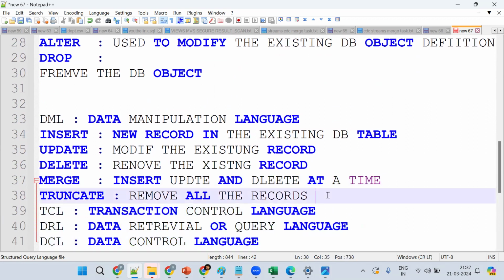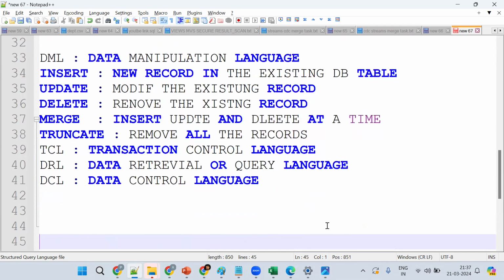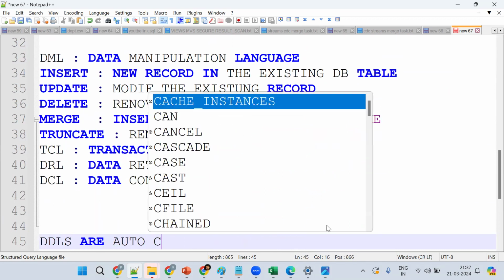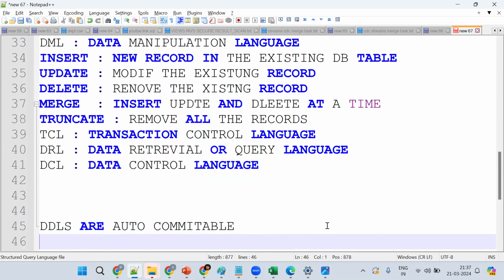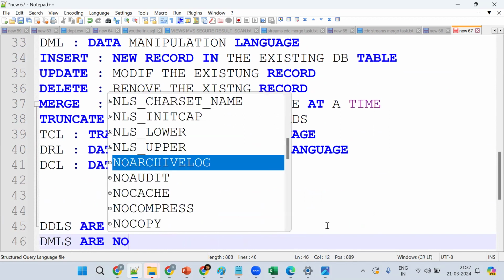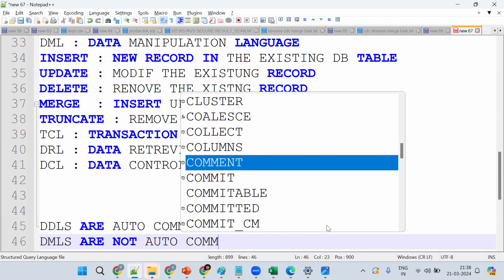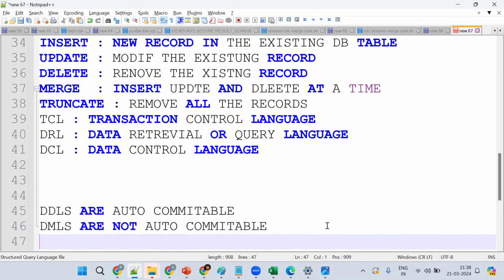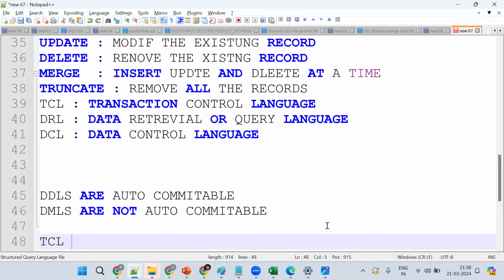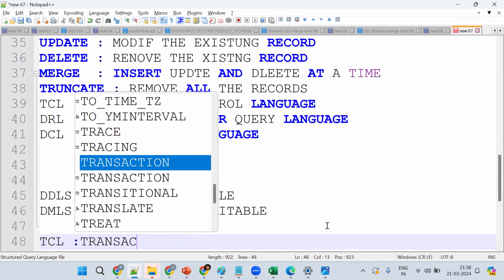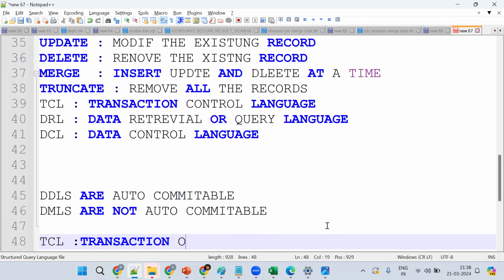What is the conclusion? What we discussed yesterday: DDLs are auto-committable, while DMLs are not auto commit. These DMLs need to be controlled with the help of TCL, that is transaction control language.